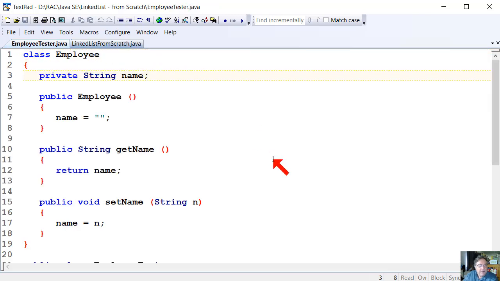here's the code for that exact example. I've got an employee class, just one piece of data, a name, a default constructor that just initializes it to blank, a getName method which returns the name, and a setName method that sets the name equal to the value passed in. So just a simple little class, about the simplest class you can have in Java.